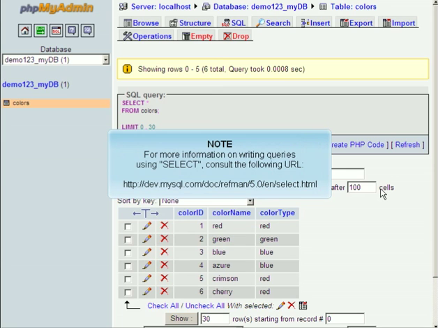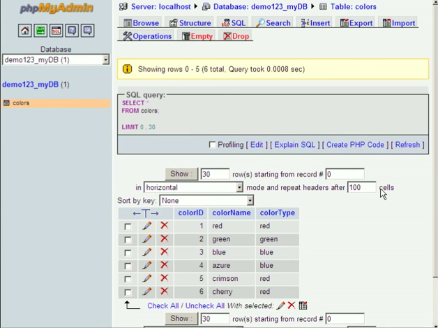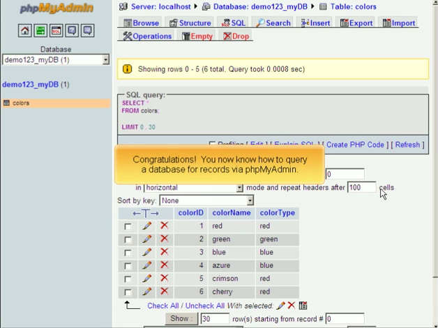For more information on writing queries using SELECT, consult the following URL. Congratulations! You now know how to query a database for records via phpMyAdmin.